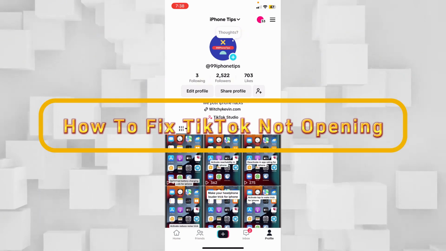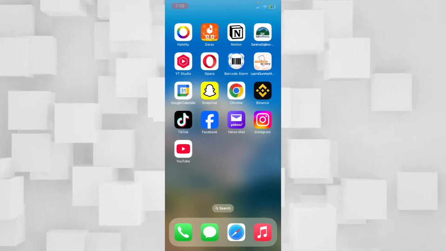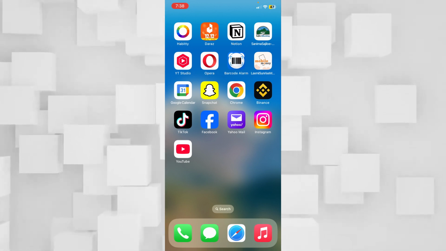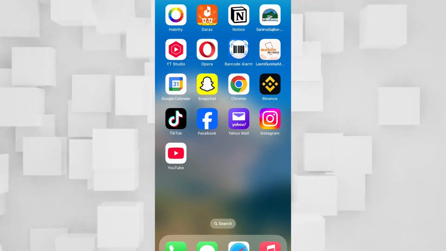Let me show you how you guys can fix your TikTok not opening problem. The first thing I want you guys to check is if your internet is fast or not. If it is slow, that could be the number one reason for it not opening up.